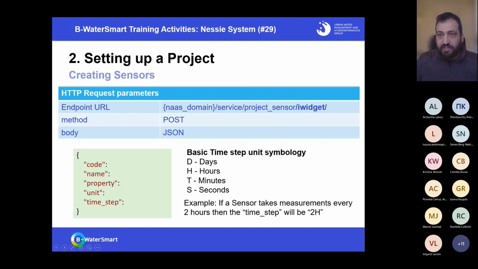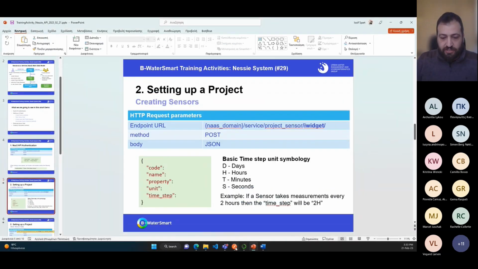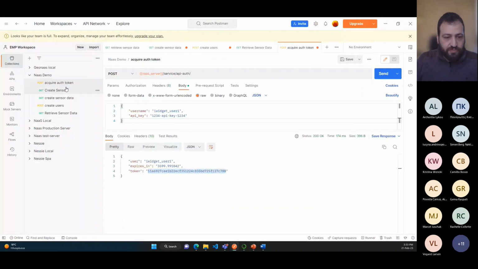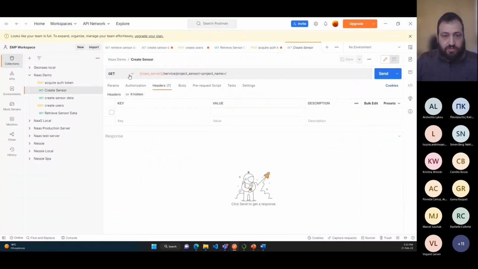Let's create, I will go back to the Postman application and try to create a sensor. So as I said before, the request method must be post. Here is the URL. I will replace this one with the project name, which is in our case iWidget.